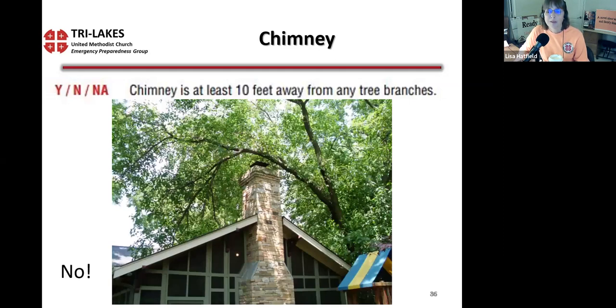Yes or no, the chimney is at least 10 feet away from tree branches, but not in this case. The tree needs maintenance. And so once they fix that, then the homeowner could say, yes, our trees are at least 10 feet away.